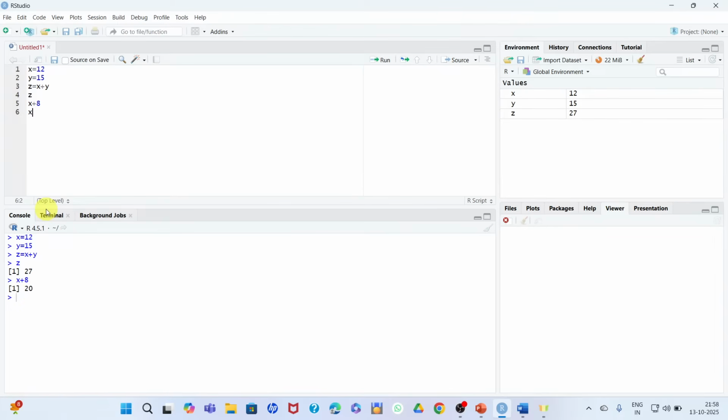So if you want x minus 8, so it is 4. Likewise, you can do multiplication, x multiply by 12, 144, y multiplication by 12, so it is 180.